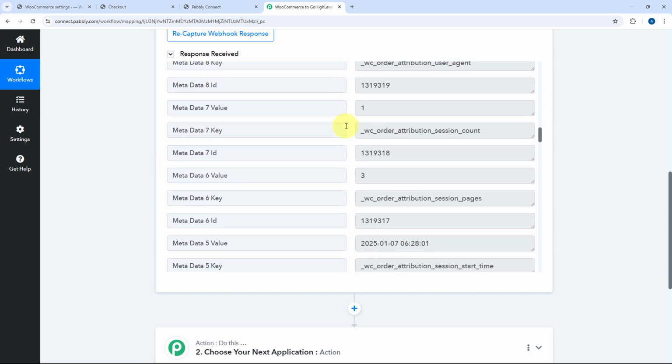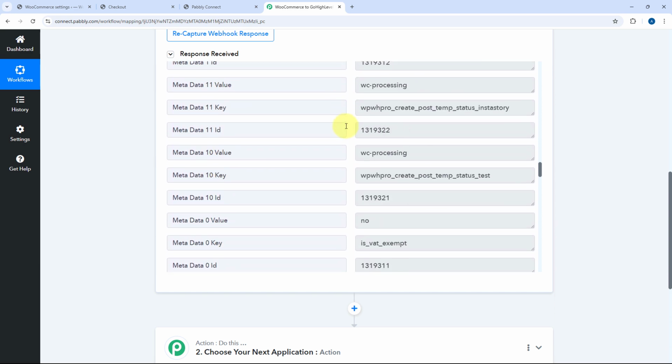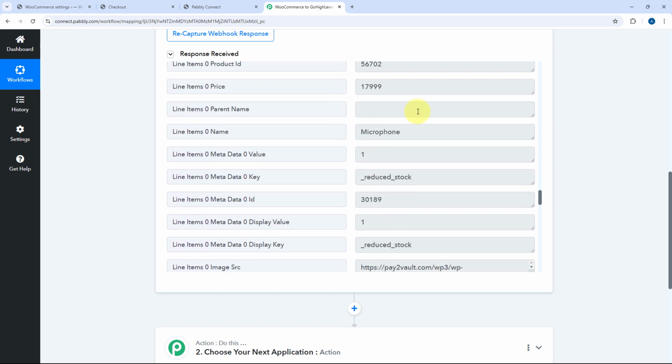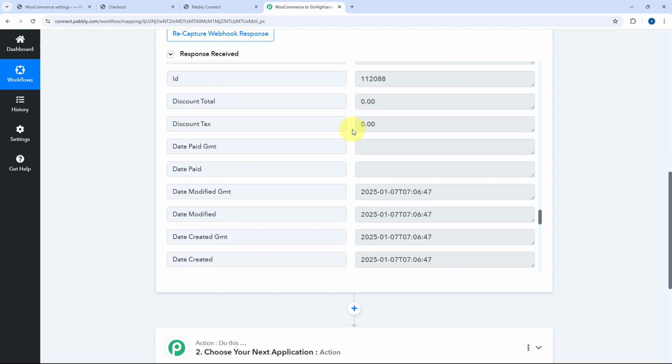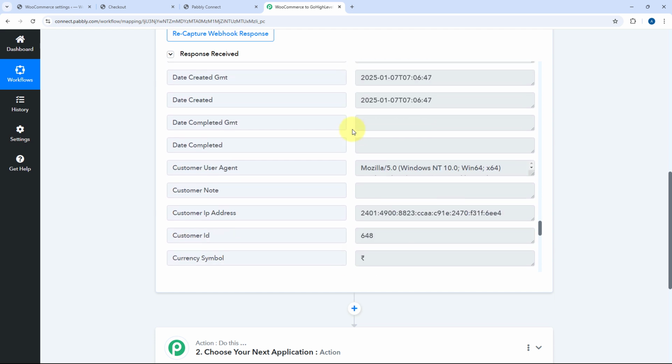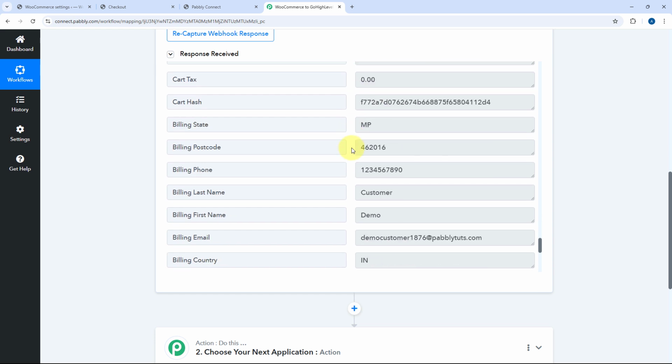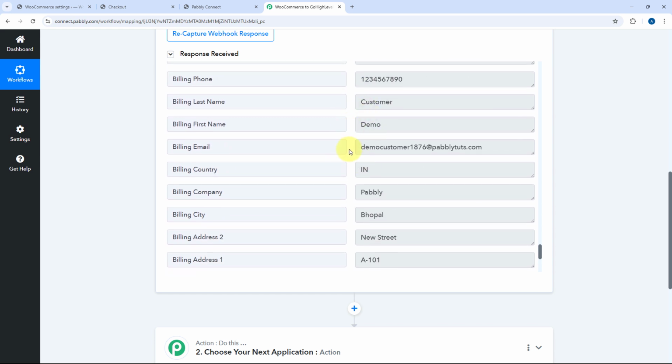We'll scroll down further and we'll see some other details of the same order and also the details of the product which the customer has ordered. So in item name, we have the name of the product as well. So here you can see all the details of a new order from WooCommerce are now received inside Pabbly Connect in the trigger step, and step 1 of setting up this automation is completed. Now after this, let's move to step 2.